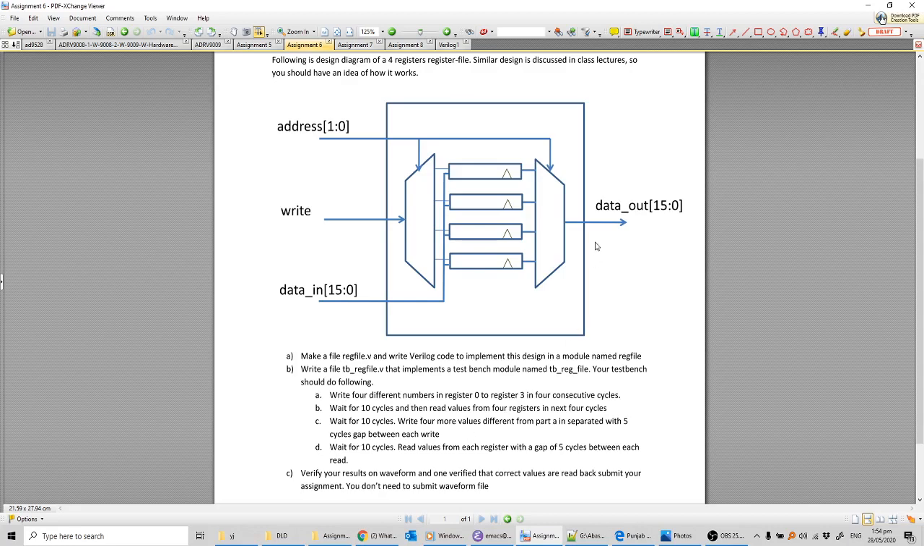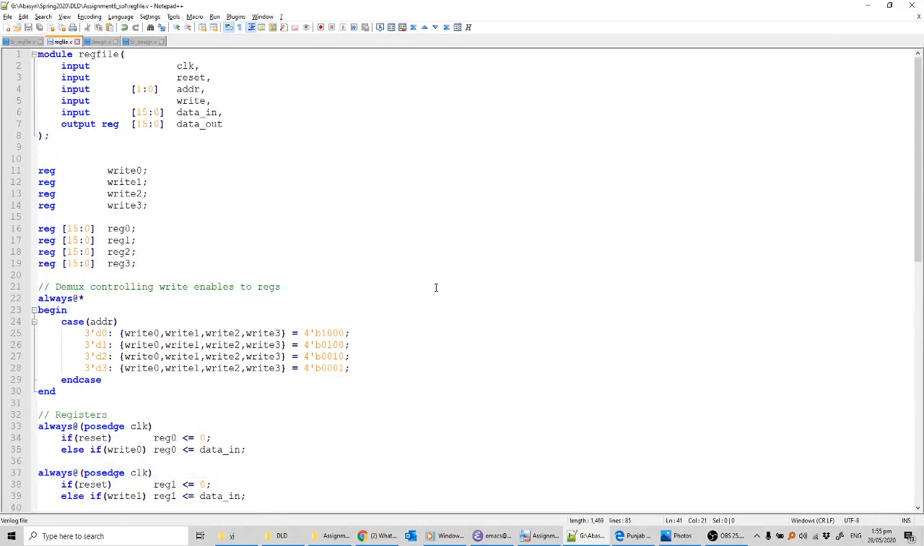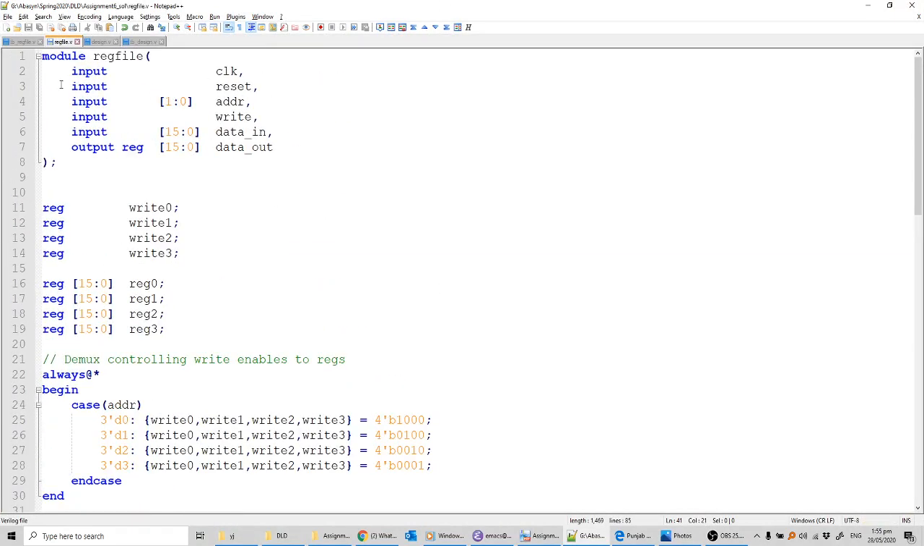I've already shared the Verilog slides. If you know that, then first you have to create a file regfile.v, and from there you write the port list. So here is my regfile.v. You can see that these are the port lists: address, write, data in, data out, and clock and reset, just like in the diagram.